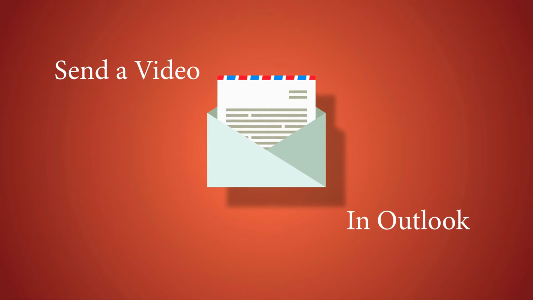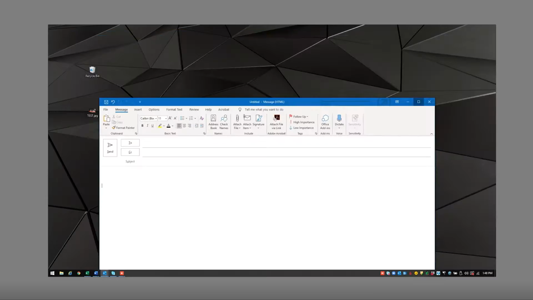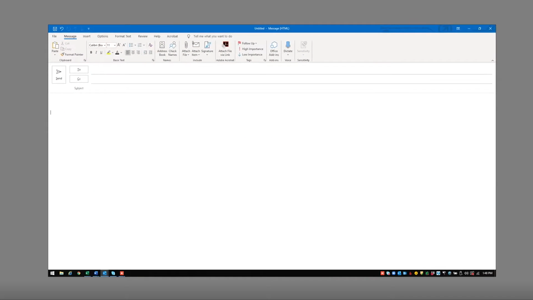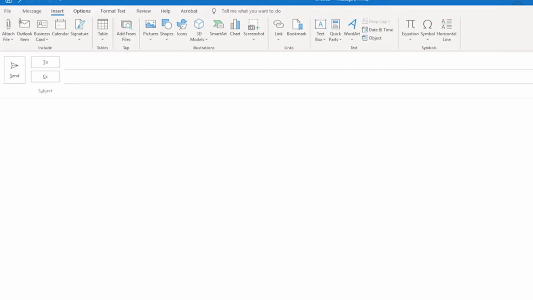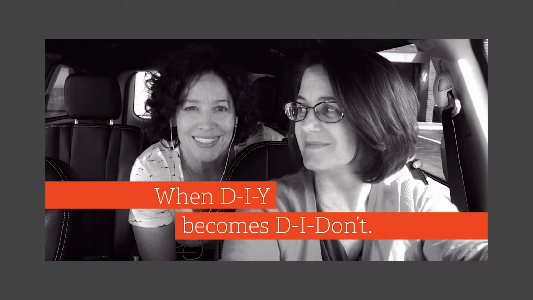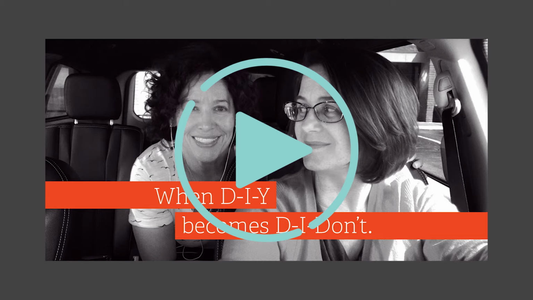Here's how to get started sending a video in an email through Outlook. Open a new message and in the body of your email, insert an image. To do that, use the custom thumbnail we've sent you. That's the image with the play button on it. You are just going to drop it right into the body of that email.